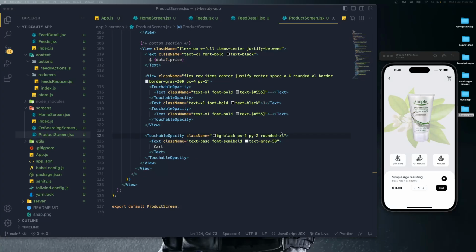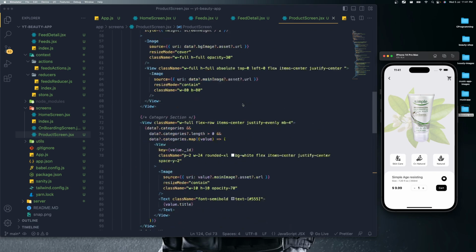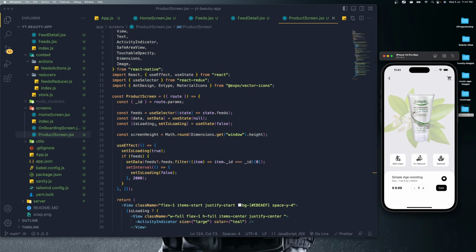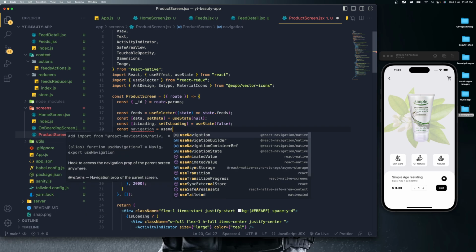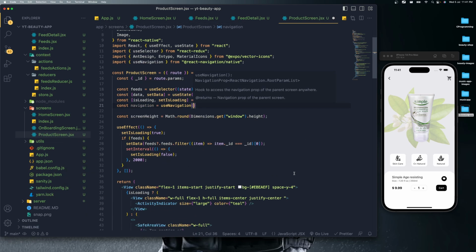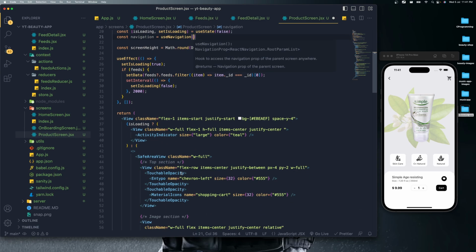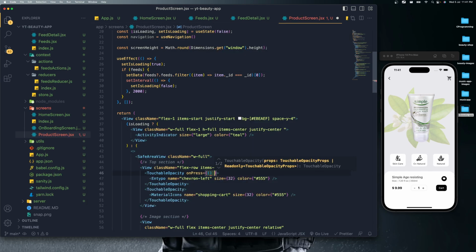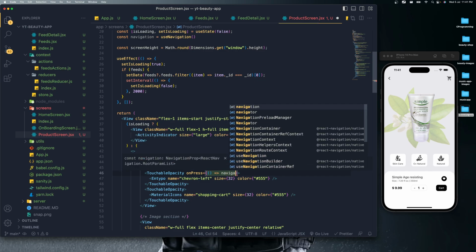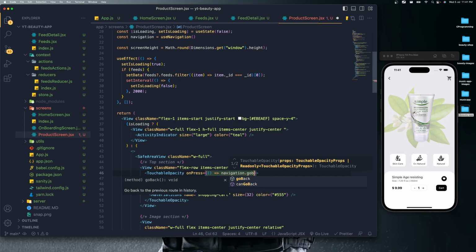So before jumping into adding, incrementing and decrementing the quantity, let's fix this go back option. So let's go to the top and we need to bring that navigation object. So const navigation equals to use navigation hook. Whenever I'm tapping this particular option, on press, I'm going to call a callback function. I'm going to say navigation dot go back.